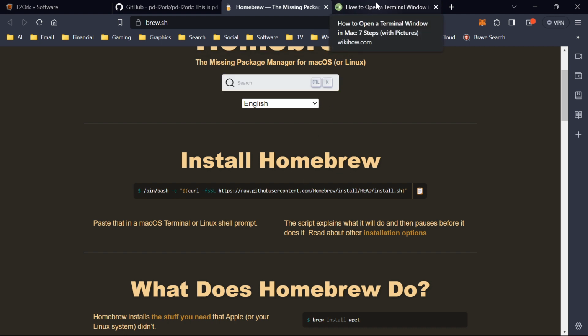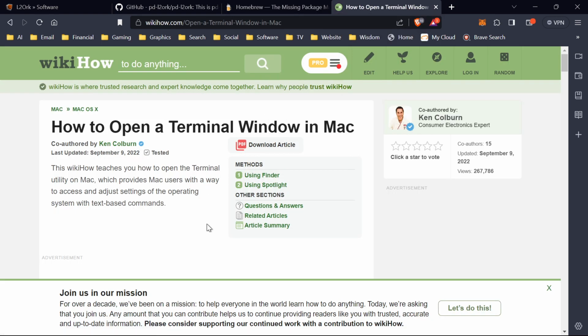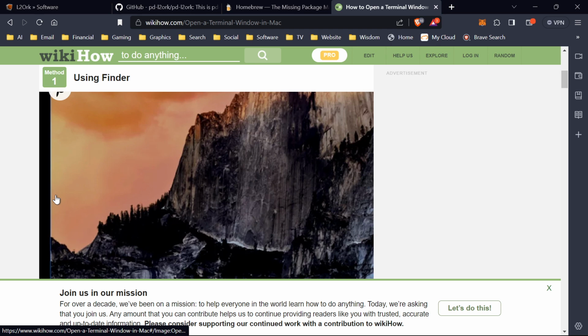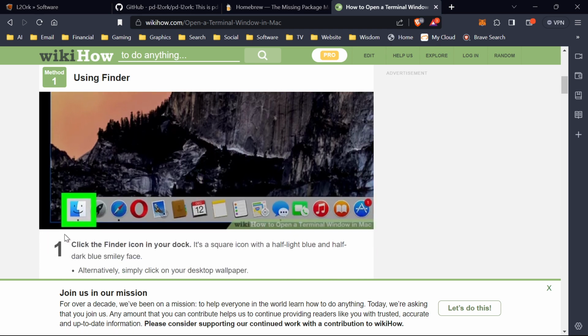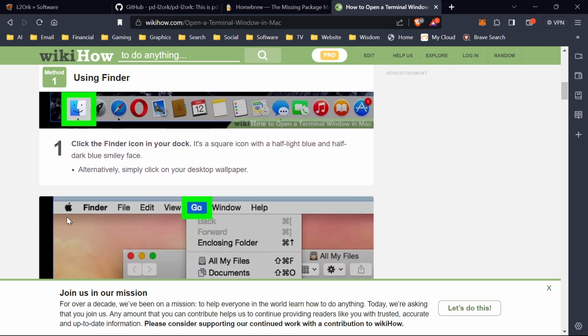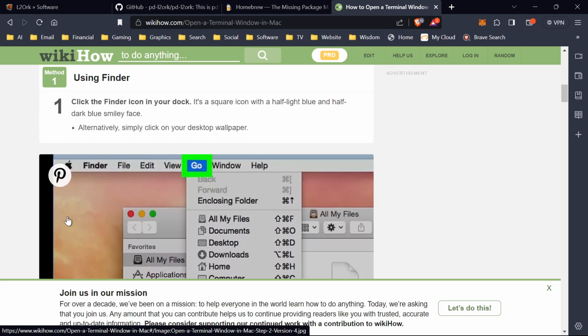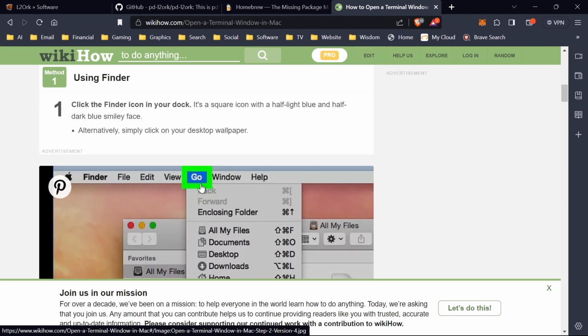Now, if you don't know how to get to the terminal on the Mac, here's a way of getting there. I'll provide a link for how to get to your terminal. I'll scroll down here. In the first step, it wants you to hit your Mac face on your shortcut bar. Then you go to the menu, Go To. When you hit that Mac face, you're in Finder. And then you go to Go To.